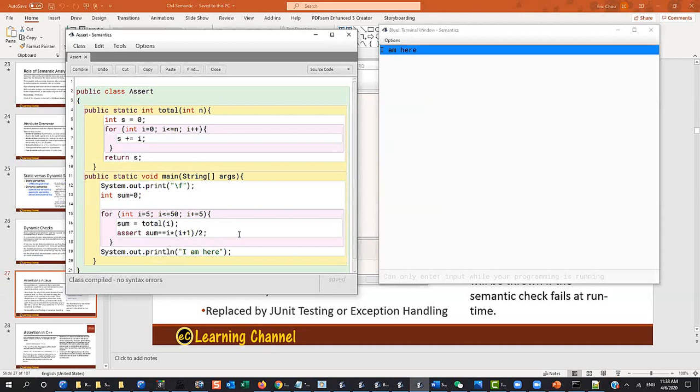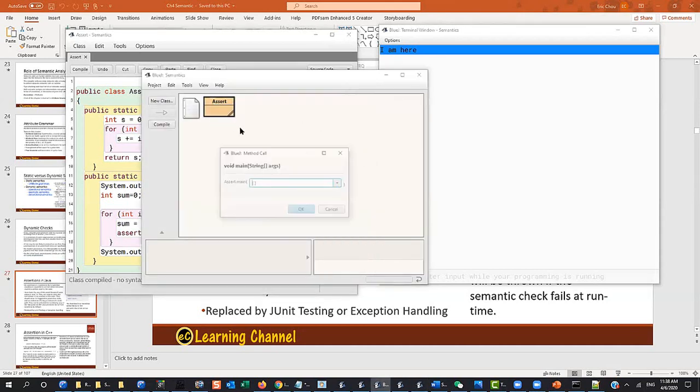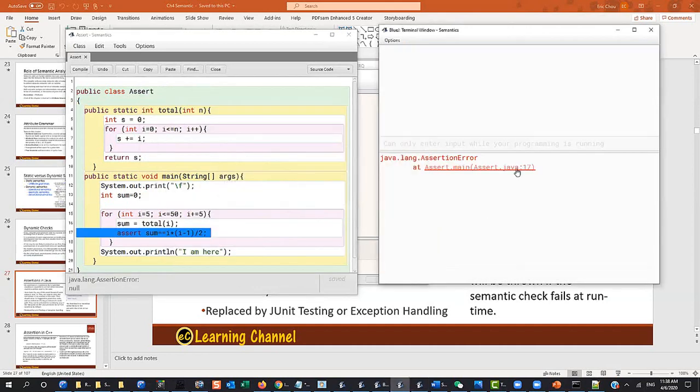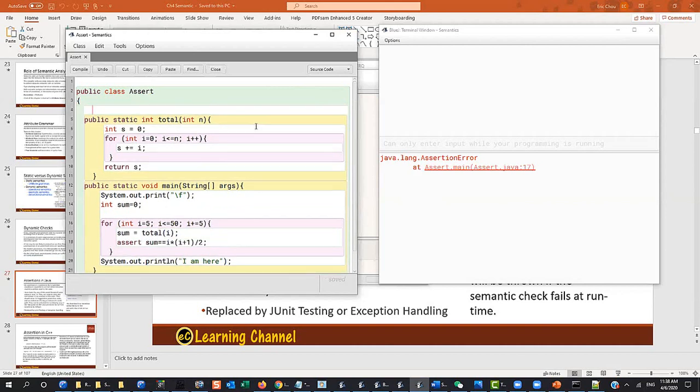But if I put in the wrong equation, then you will have your assertion error, right? Is that okay? Yes. So this is what we have over here. If I don't do this equation, let's not go to 50, too much. Let's do up to 10 only.